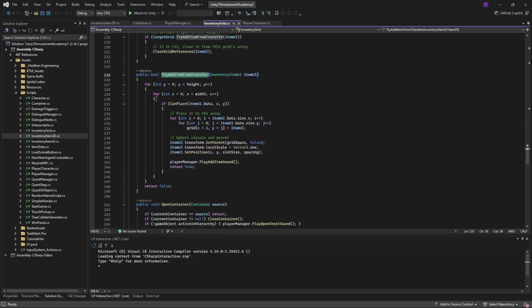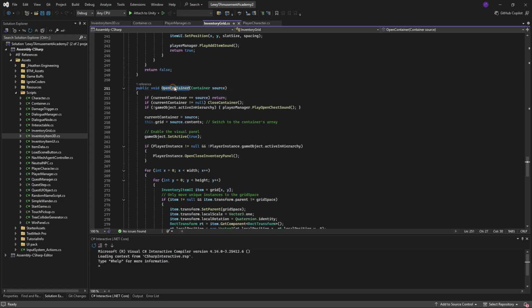Try add item from transfer is also a new method. We're just looping through the width and the height, and we're trying to place the item at a particular position. And if we can, then we do, and we have to set the parent of the item to the new grid. We need to set the scale to the normal size in case your parent is a different scale, and we've got to set the position of X and Y in that new inventory grid. And we're also going to play this add item sound.